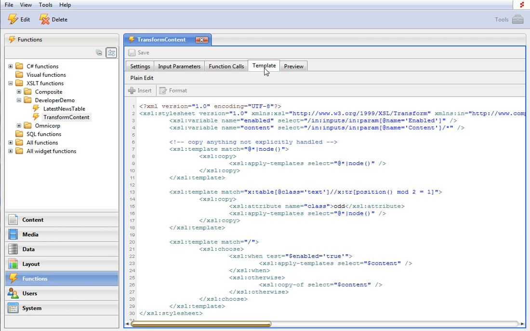So let's look at the template. It's actually fairly simple. This is it. I'm checking if we're enabled, and if we're not enabled I just pass through the content I get, so we don't do any transformation. And otherwise I'll be working on the content, and in general I'll just be copying, except if I find a table having the class text and below that one a table row which has an odd positioning. And if I do find that one, I'll still be doing copying, but I'll also append the odd class to it. Okay, so let's try to see this in action.